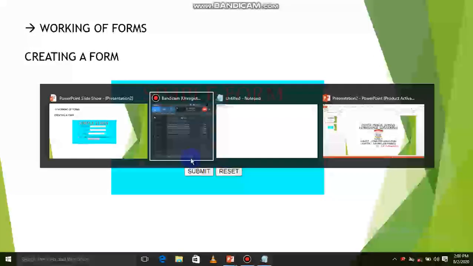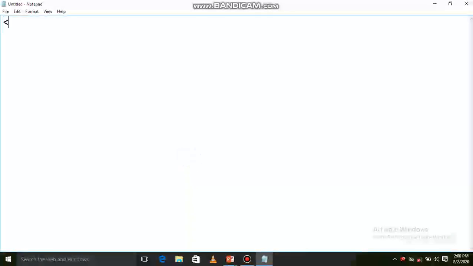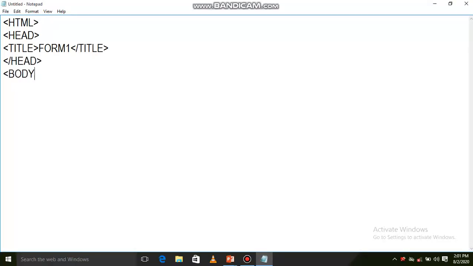Open Notepad. Now start writing code. First we need to write HTML, next the head part, next the title. Inside the title suppose I give form 1, title close, next head close, next body. Now use some background color. You may use any color. Here I use cyan.